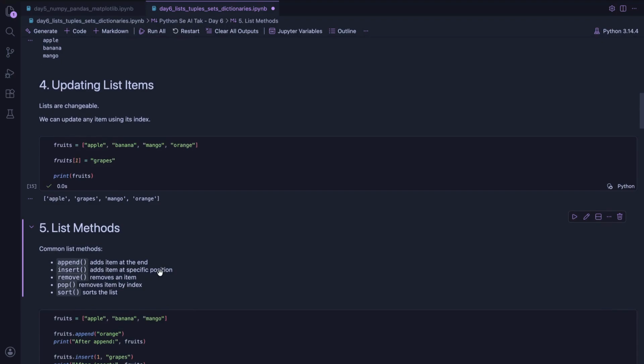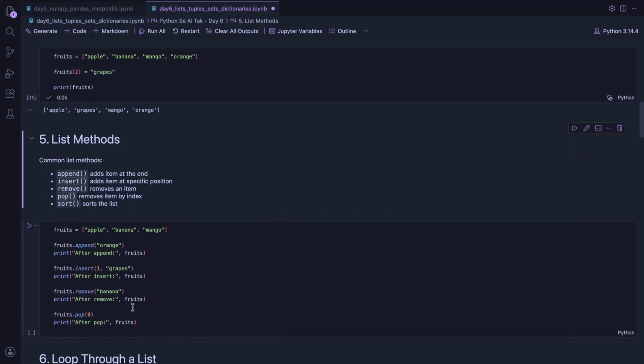Now let's learn list methods. Methods are ready-made actions that we can perform on a list. So append adds an item at the end. Insert adds an item at a specific position. Then remove removes an item by value. Pop removes an item by index. Then sort arranges the list. These methods are very useful and also used very commonly.